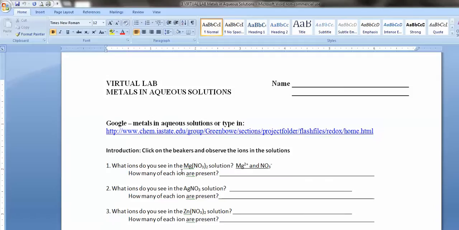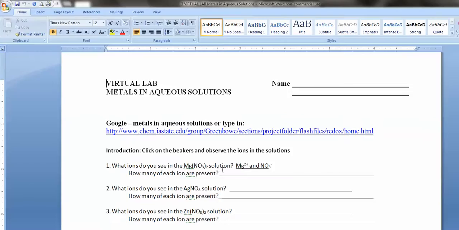Okay, so on your paper, which ions do you see? Mg and NO3. I went ahead and wrote them down for you. How many of each one are present? Count them up. You've got 1, 2 Mg ions floating around, and you've got 1, 2, 3, 4 NO3s floating around. So on your paper, tell me how many of those you have. Do the same thing. Find the AgNO3 solution, ZnNO3 solution. What ions are in there? How many of them are in each of them?